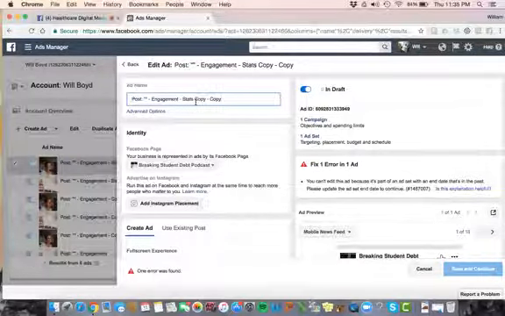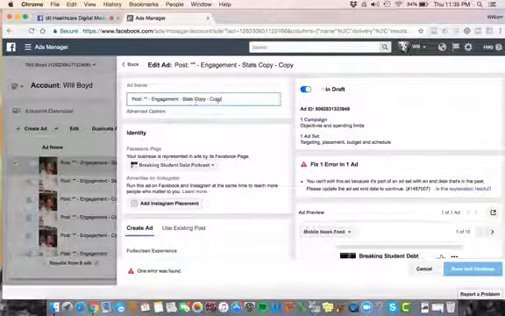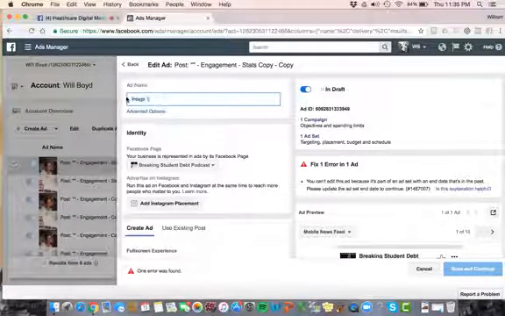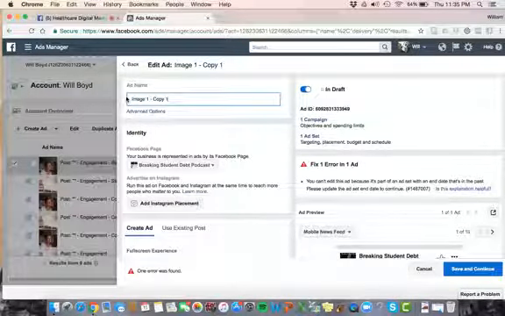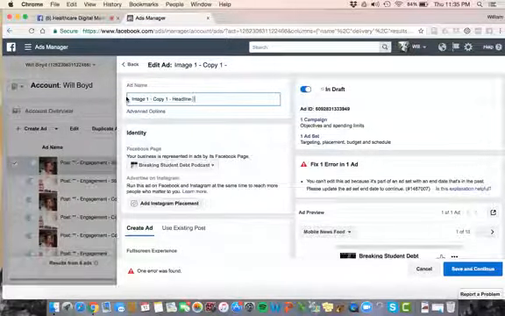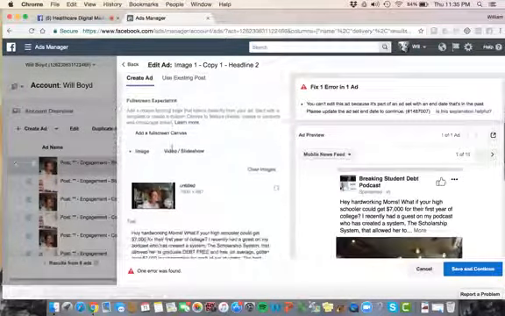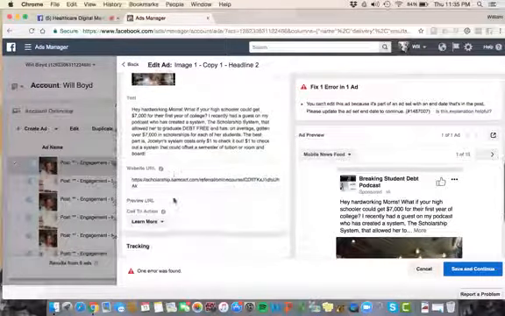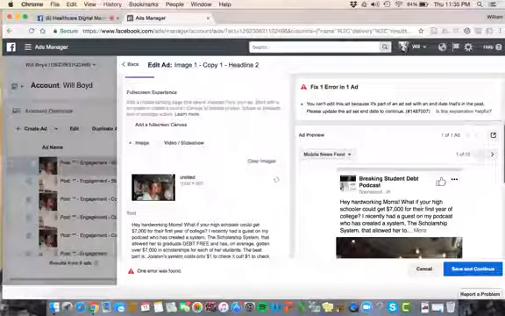We like to organize by whether the copy changes, the image changes, or the headline changes. So this one I might say is image 1, copy 1, and it's going to change to headline 2. I'm going to make a new headline for this. As you can see, everything in the ad has stayed the same, the same picture, the same copy, the exact same as that first ad I made. But now I want to change the headline.